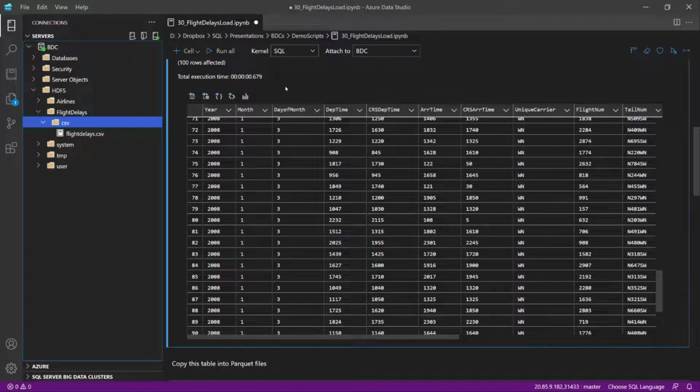Probably the biggest downside of Parquet is it is not a text format, it's a binary format, so you can always open a CSV file in a text editor and see what the data looks like. Parquet file, you cannot do that. But to convert it to Parquet, we're going to use Spark.